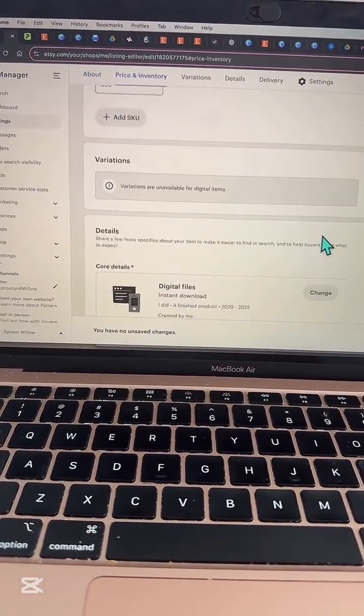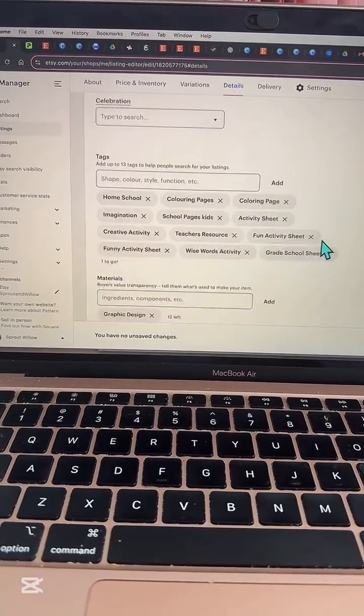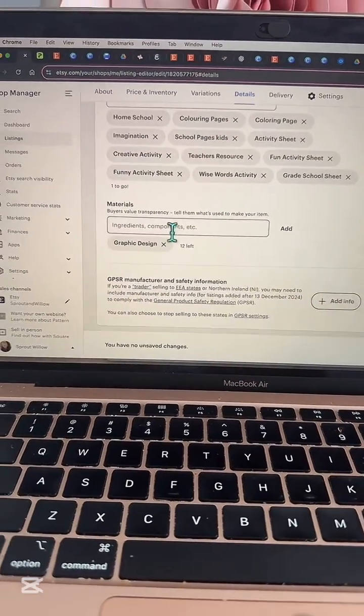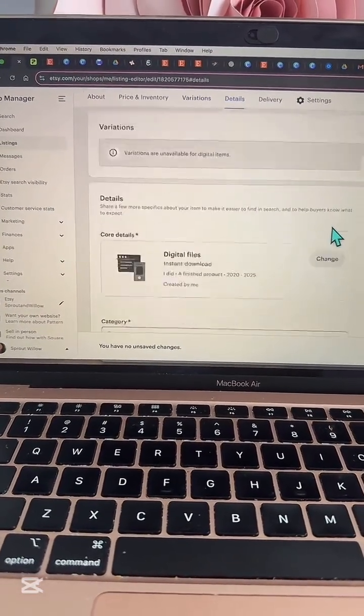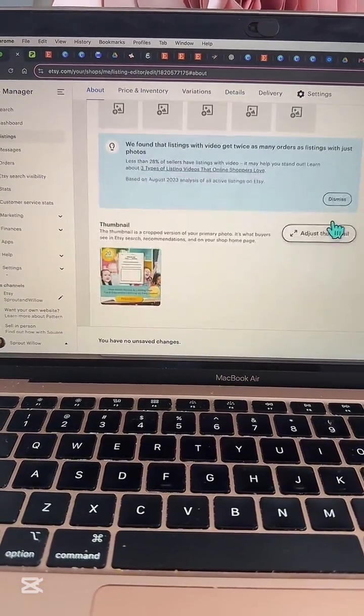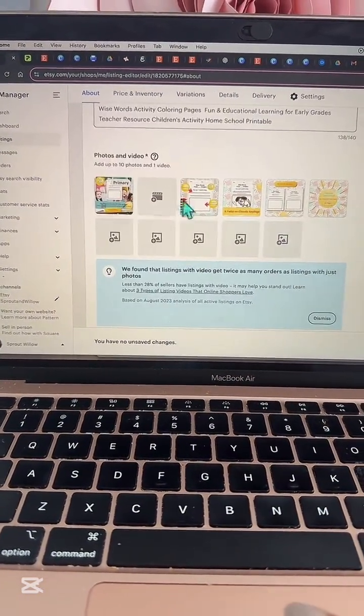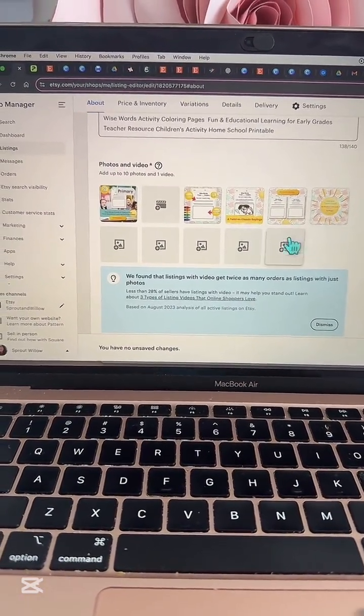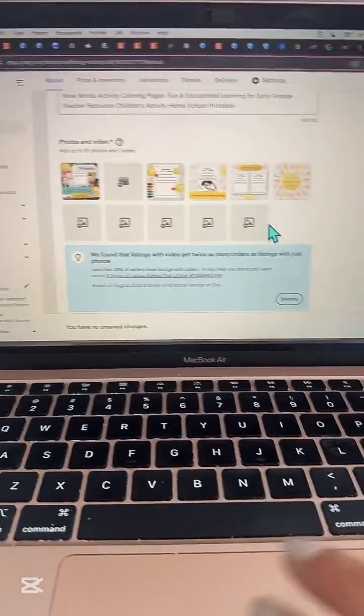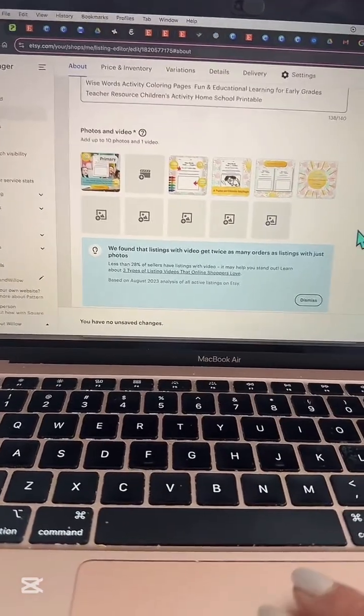And does it have all the keywords? It doesn't have these. You might just want to tweak it. I don't think I have many photos on this one either. No, I have 1, 2, 3, 4, 5. So I might want to come in and add some more photos before I renew it.